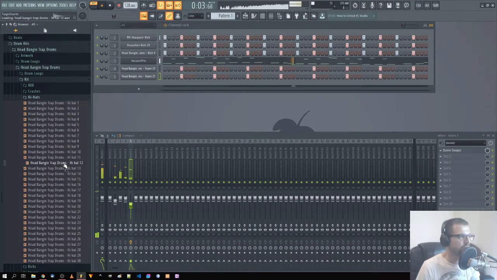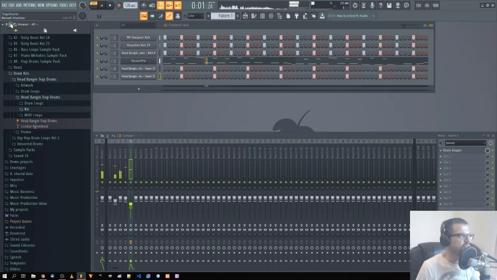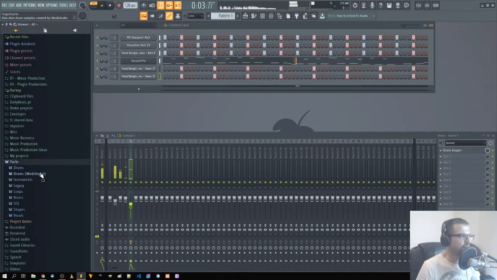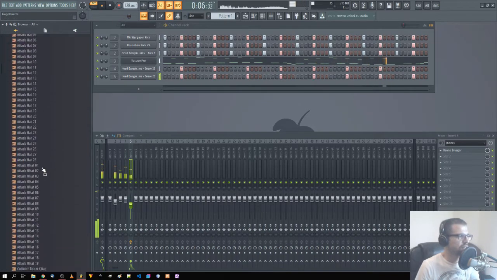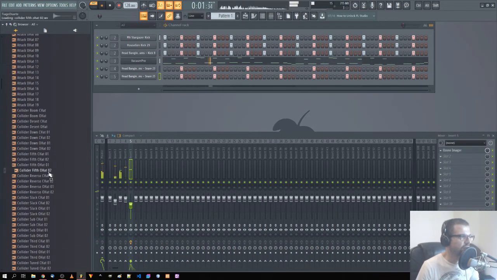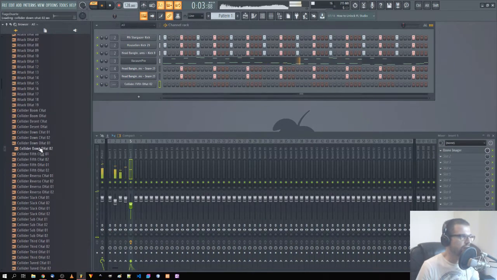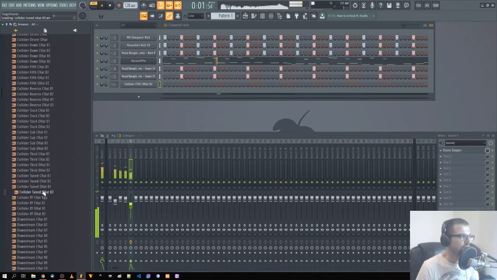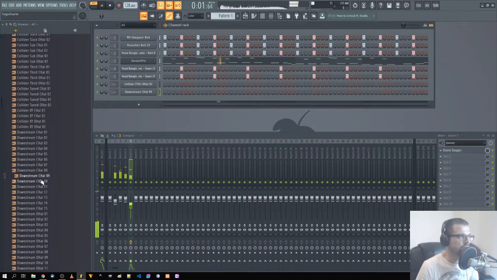So let's grab some hi-hats. I think with hi-hats, you can have whatever pack you want, because hi-hats are just hi-hats. I like this. It's not the same with kicks and snares, because the kicks you use for hip-hop and trap and more urban styles are different than the kicks you use for electronic music. I like this one.